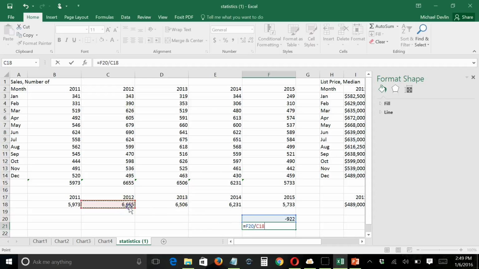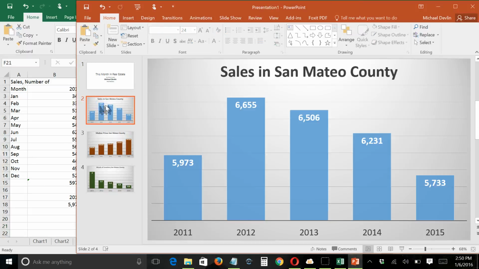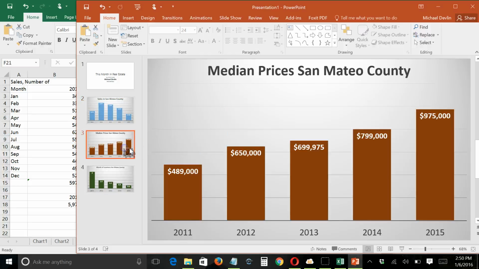And this equals the difference divided by the old total. And what that's telling me is that we're 14% off where we were in the height of the last 5 years in terms of home sales, which was in 2012. Last year we sold 922 homes less than we did in 2012, which represents a 14% drop over time, right? So I could be saying that while this chart is on the screen. Okay? And then for this chart, you get the idea.